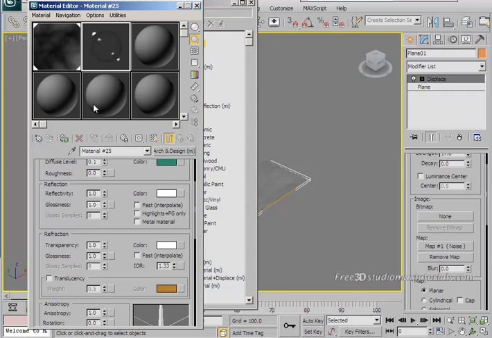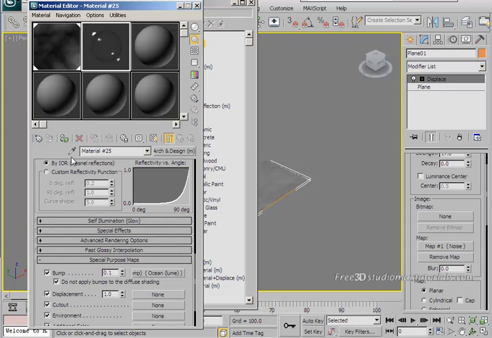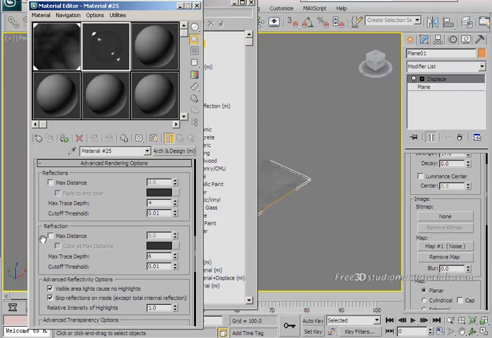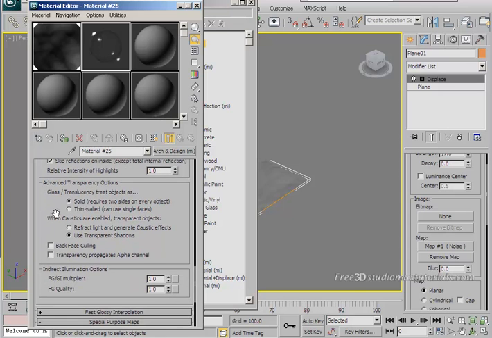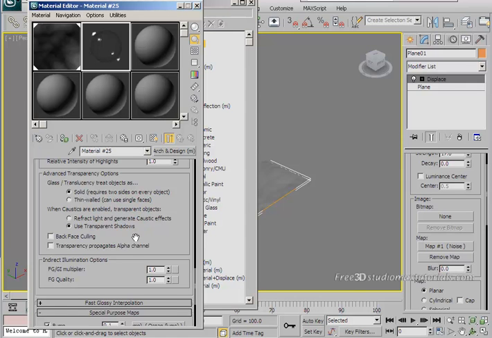Okay, now in the material settings, go down to the advanced rendering options. Just scroll down and click on that advanced rendering options rollout, and now we'll set the parameters. In the advanced transparency options, just scroll down your rollout, and in the glass translucency, treat object as, check this thin wall can use single face. Just click on that option.